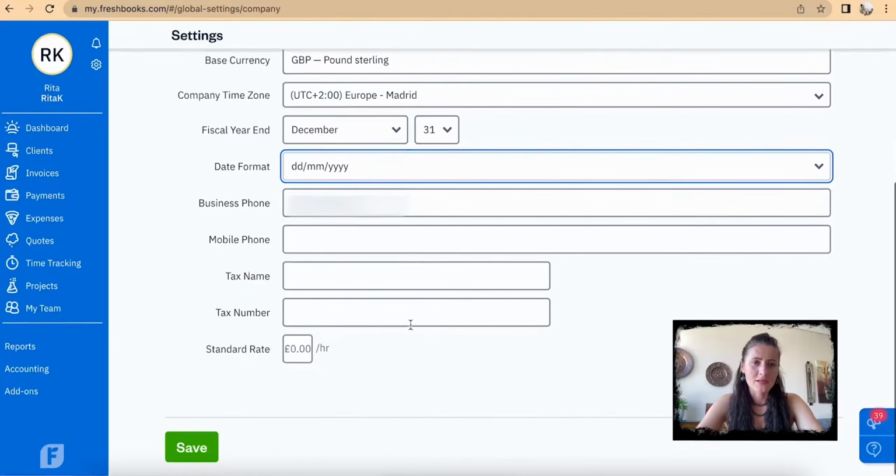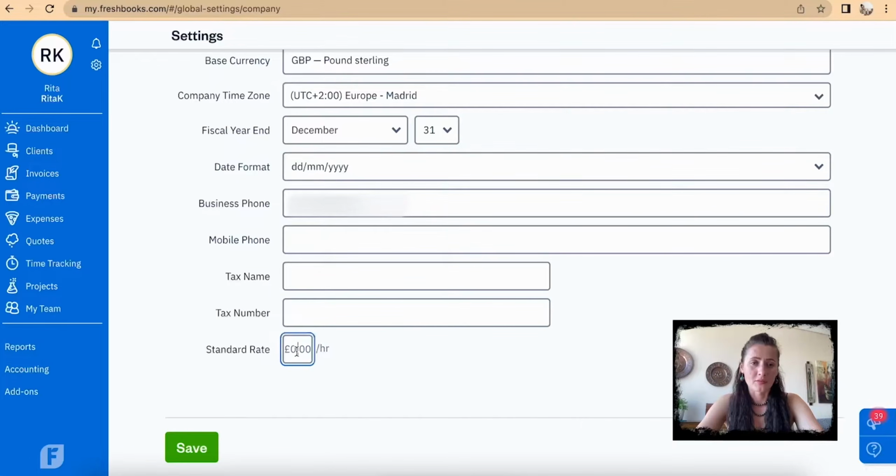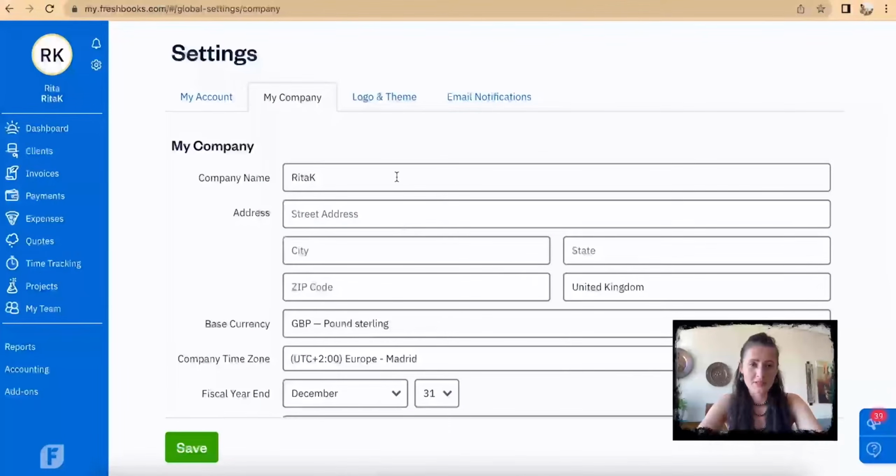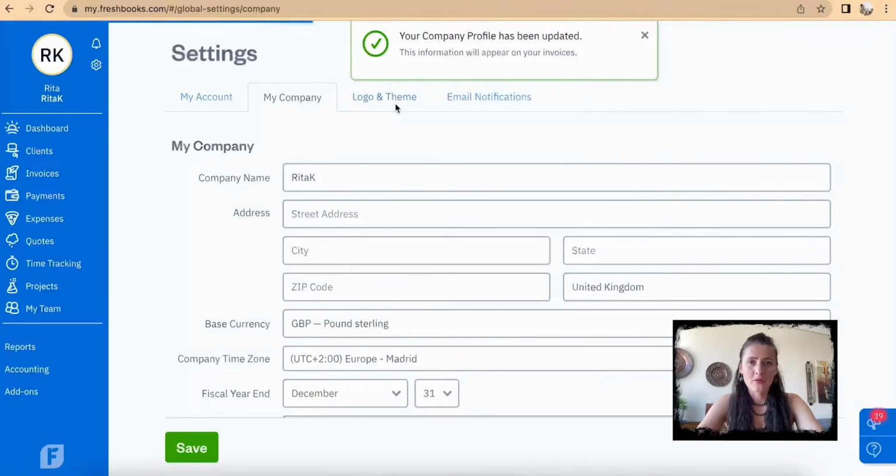And then you can add tax name and tax number, and if you have a standard rate. For example, in my case, I will add that my standard rate is £20 per hour in this business. Okay, save changes. Next section is logo and themes.